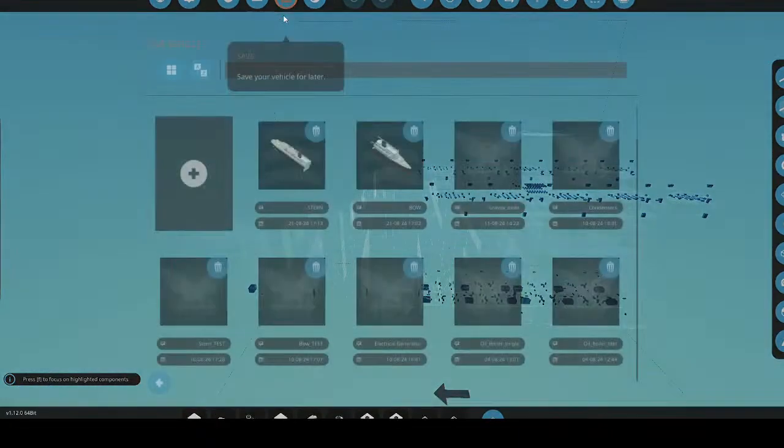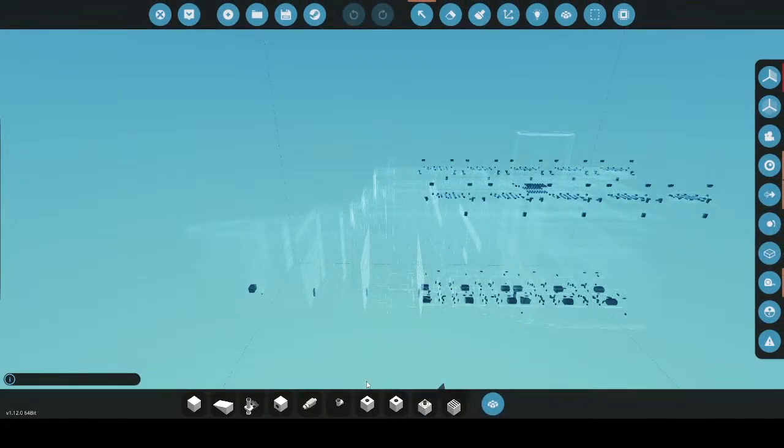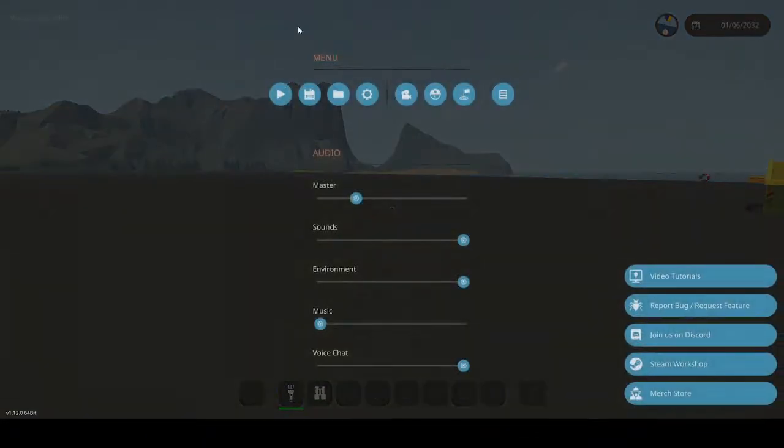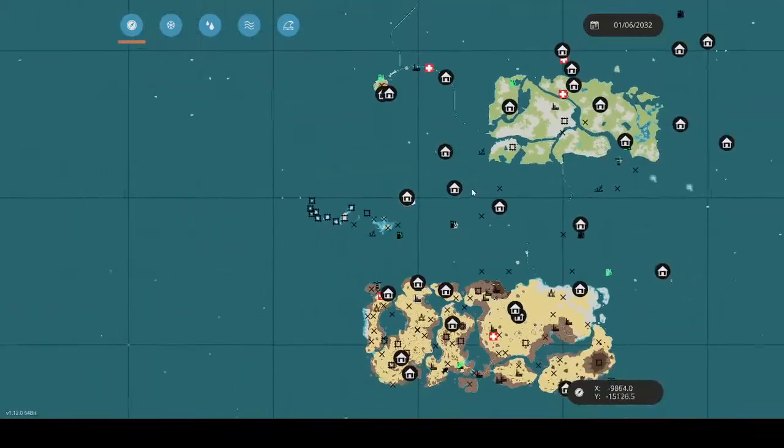So, save the bow. And now what we're going to do is test. Test, test, test. So much testing. Don't worry, I've already got the world set up. We're in the right seed and stuff. Let's go ahead and flip on over there.